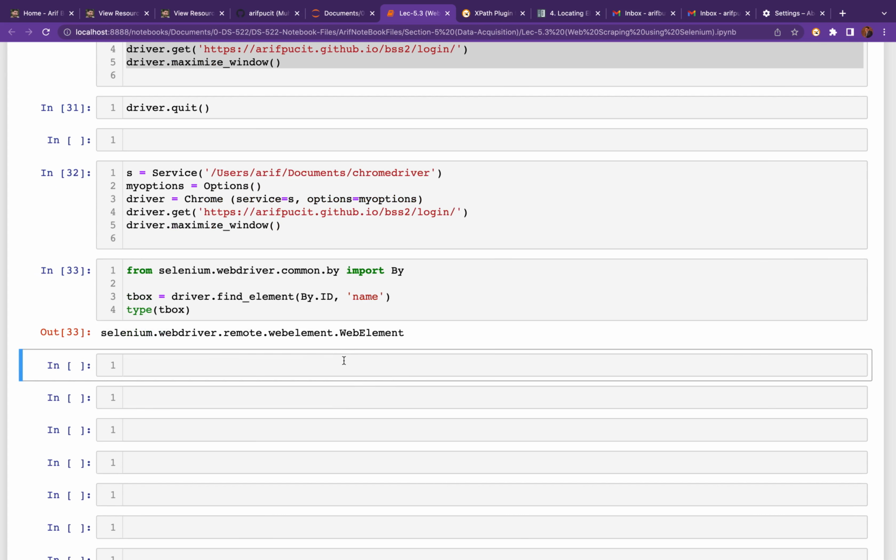So this is the web element. Great. We have located the web element of our interest, that is the text box, and now I need to write something over there, and for that I have the method send keys, tbox dot send keys, and I want to send the username over there, Arif.